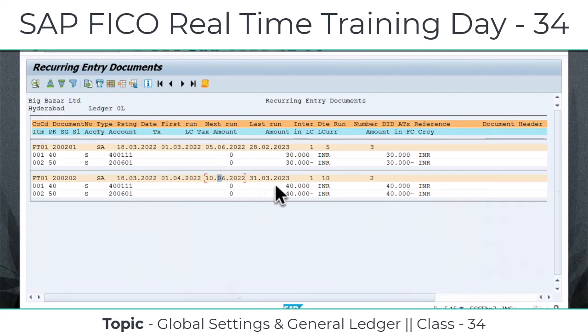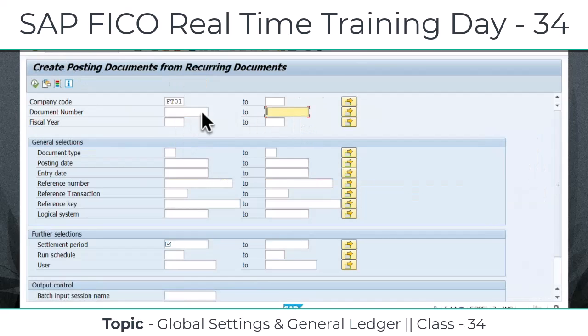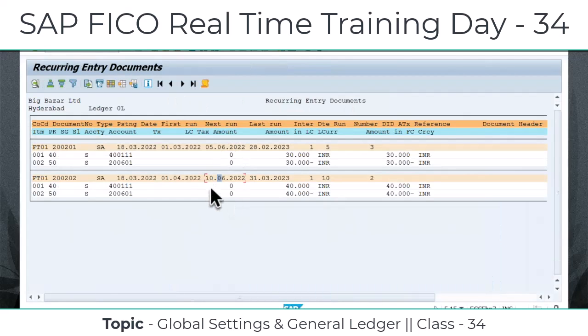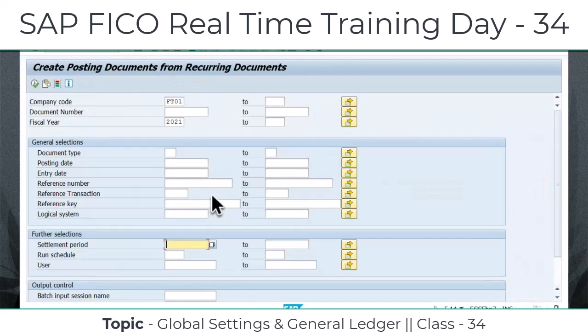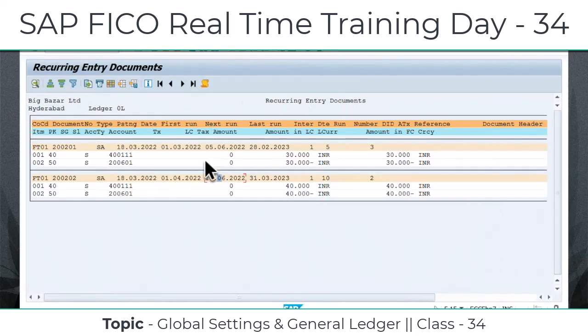In this case, don't specify document numbers. If you don't specify them, all the documents will be considered. Company code, yes. Document type, you don't need to specify. Fiscal year, you can specify. Posting date, no need to specify. And settlement period, I already told you, is very, very important. Please make sure the settlement period covers the next run date. Whatever settlement period you enter, make sure it includes your next run date.